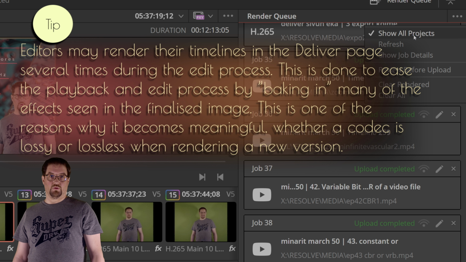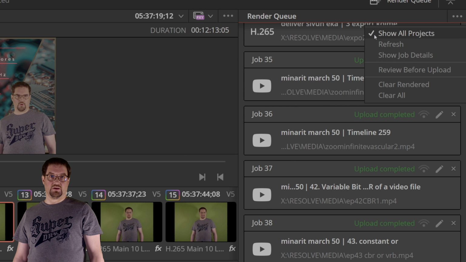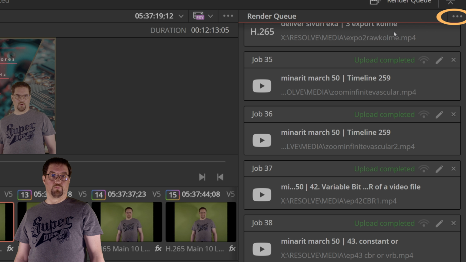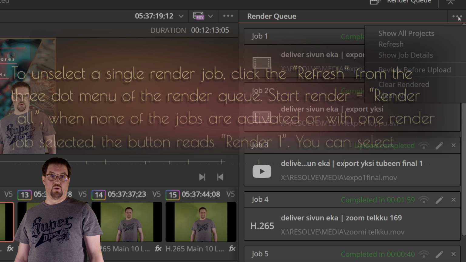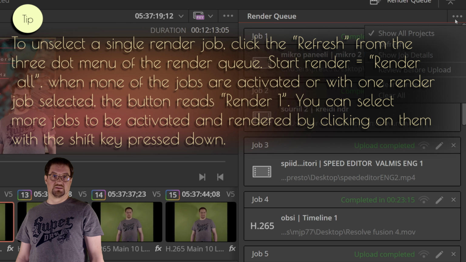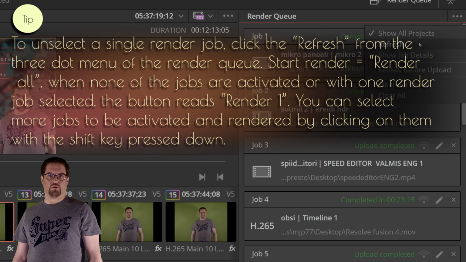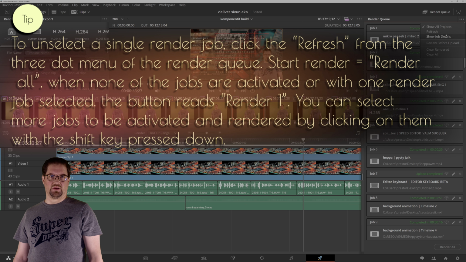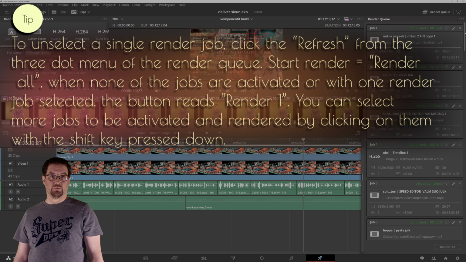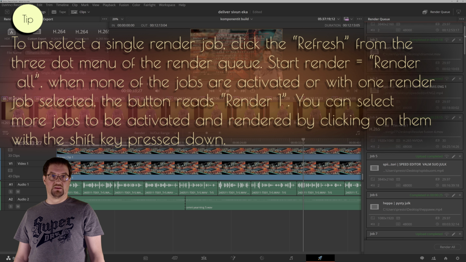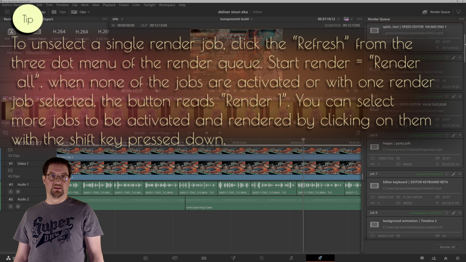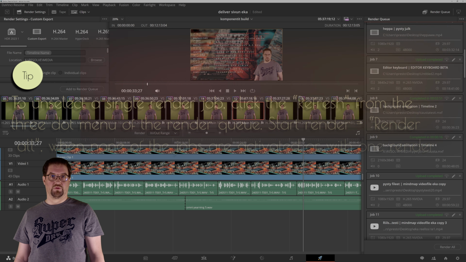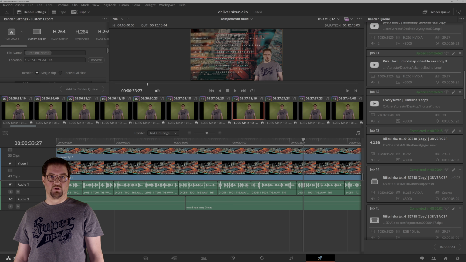From the render queue, you can click its three-dot menu and choose Show All Projects, which will show all the jobs from all projects which you or your user has queued up in Resolve. If you have multiple jobs queued, you can click the Show Job Details to see more info on the settings of the render jobs in the queue.